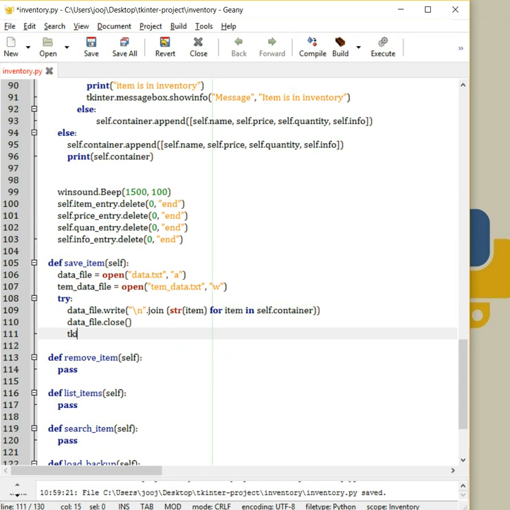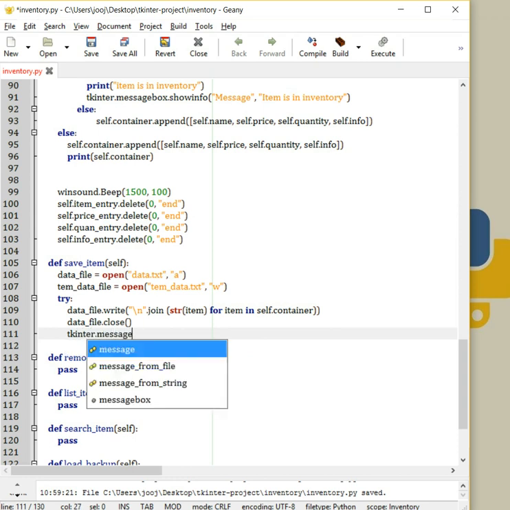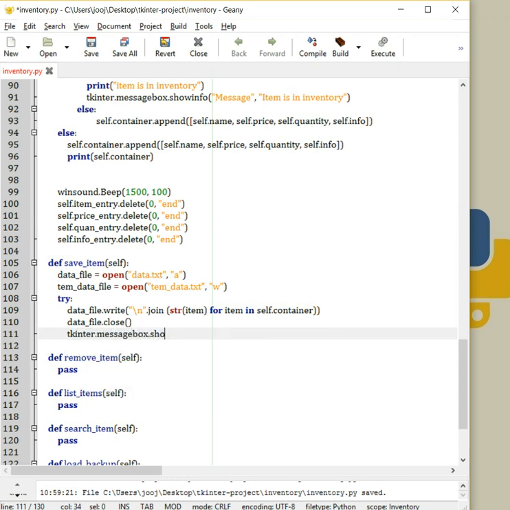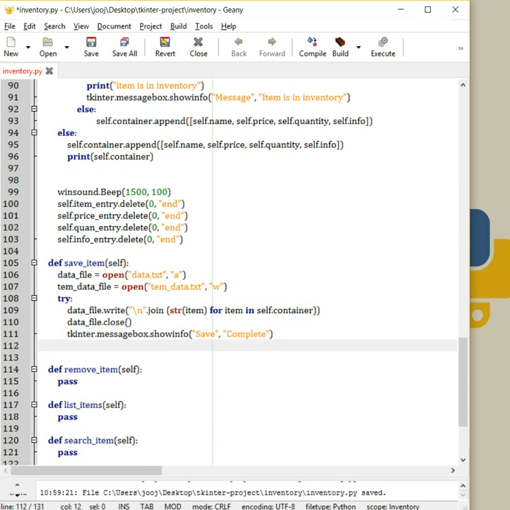So we say tkinter dot message box dot show info, the title will be save and the message will be complete. Except, what kind of exception can we have? We can have type error or file not found error, but because with open, if there is no file, it will create it, and if there is a file already, just open it.